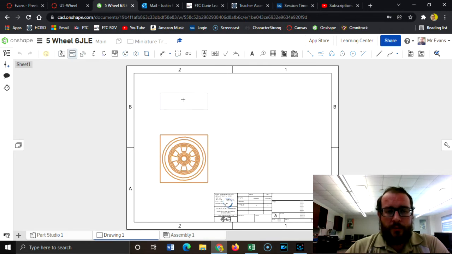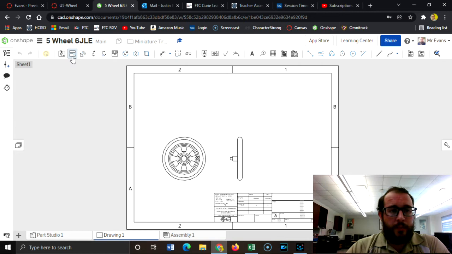And ideally you could put multiple views. You could do the top. I'm going to put the right, but I'm going to end up deleting it. And I also want the back, so I'm going to project the back. I'm going to hit projected views. There we go. I want the back view. There we go.